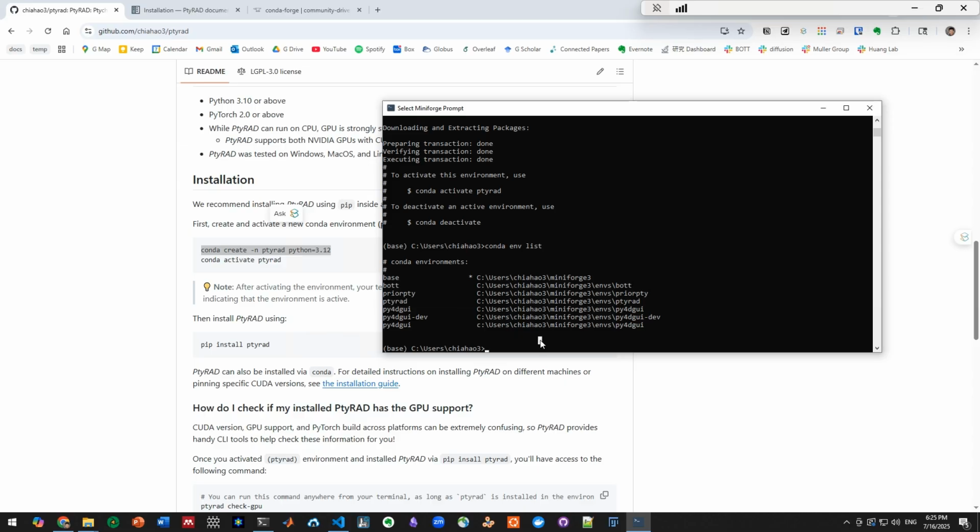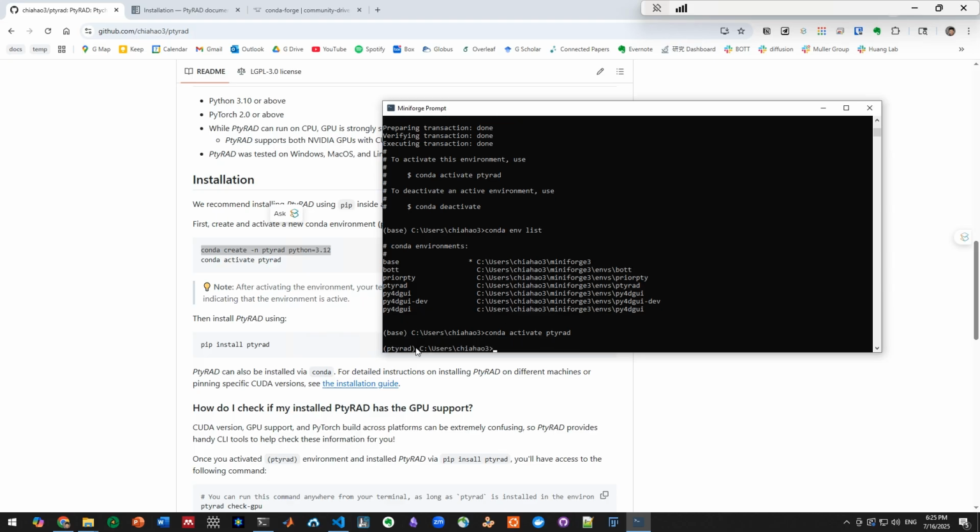So let's now activate this conda environment. conda activate PtyRAD. You can see that this is the same command shown here. Once we type in this command, it's going to activate this specific Python environment. So whatever you execute or install or remove is only going to be contained within this environment. Now we're in this conda environment called PtyRAD. We can simply install PtyRAD using pip. So just do pip install PtyRAD.